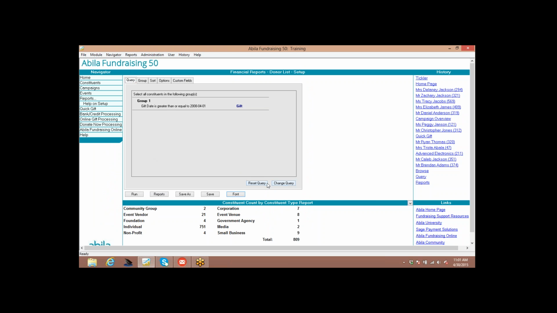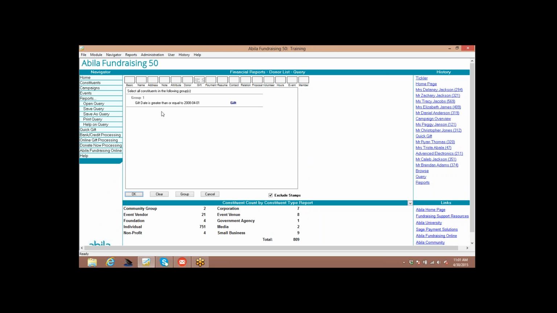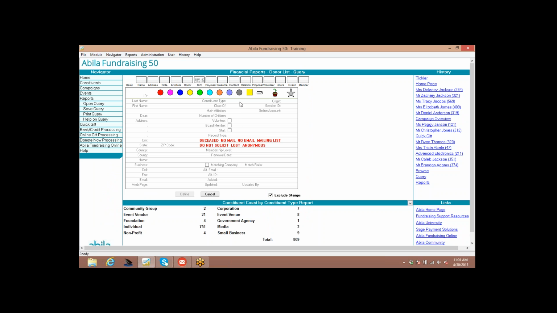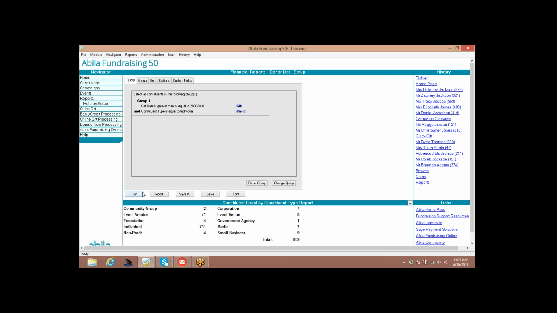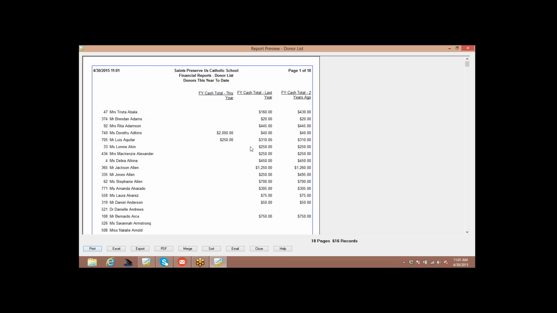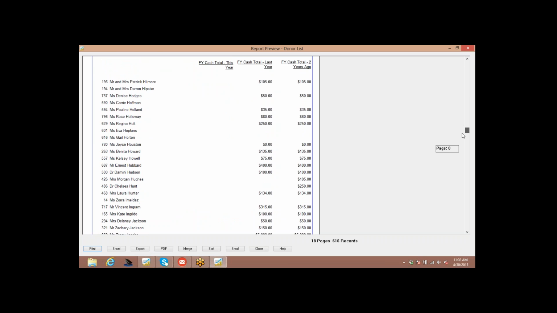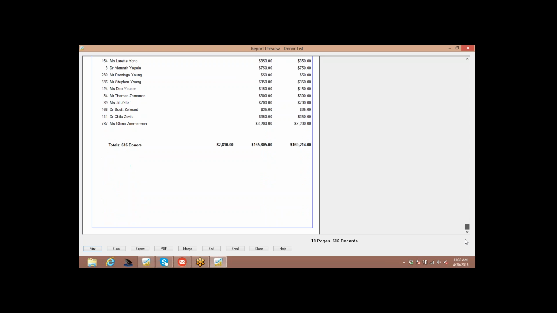So say, oh, you know what, I actually want to change this query because I only want to see individuals. I could go over here to the basic card and say constituent type is equal to individual. So now when I go ahead and run the report, it is only showing me the individuals. If you remember, we had Advanced Electronics in here, which was really increasing the dollar amount. Notice that I've got totals right down here.